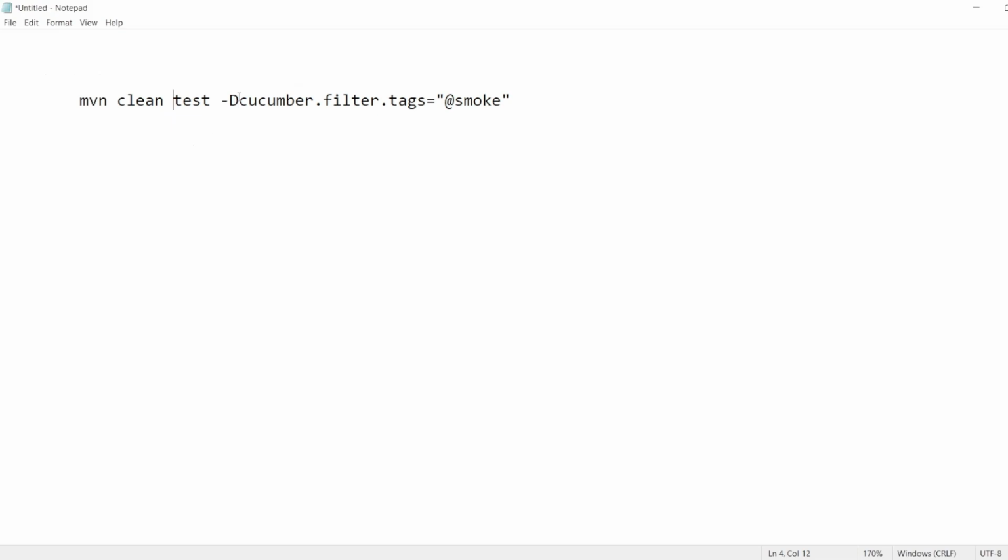then -D, and then this is the value which we are overriding, the value for the tags. So from the runner we specified the value as regression. Here we are overriding it with the value smoke. Since in our case it starts with a capital S, let's make it capital S, right?